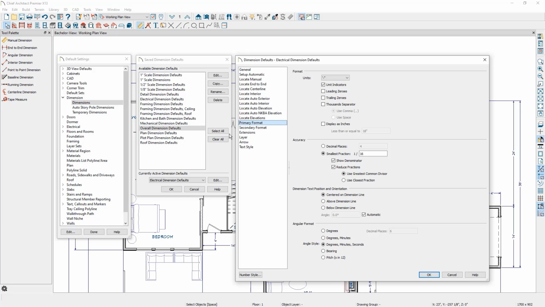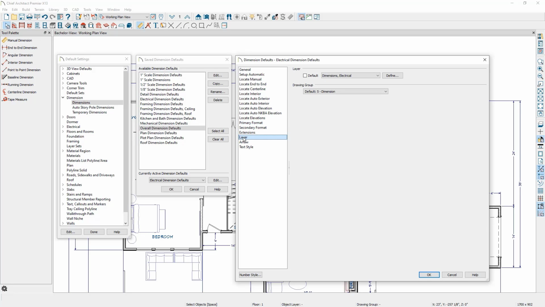And then the last thing I wanted to mention is that you can specify what layer you would like the dimensions to come in on when you have a dimension default activated. So with the electrical dimension defaults activated, when I use one of my dimensioning tools, they're going to come in on the dimensions electrical layer.